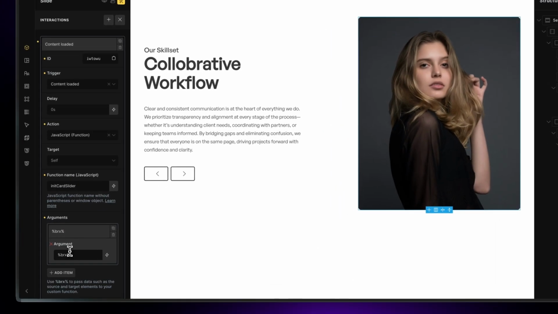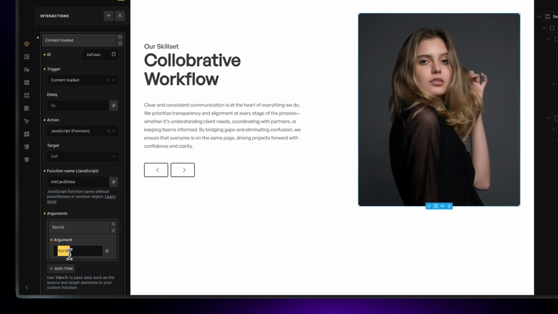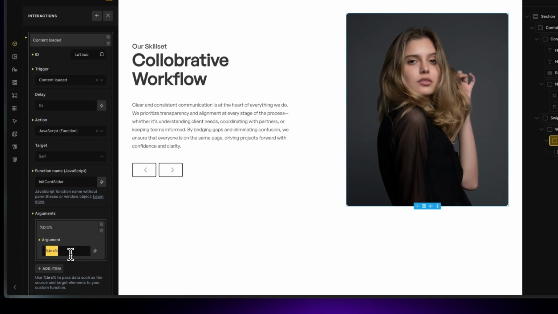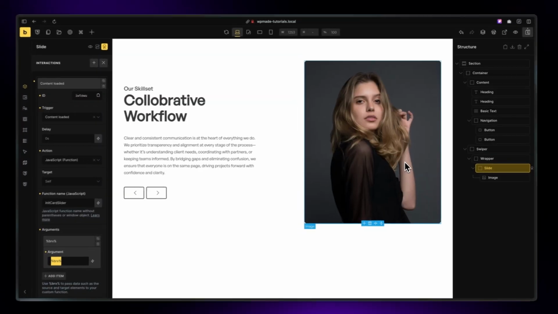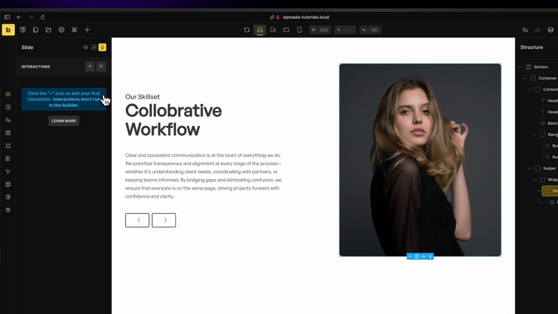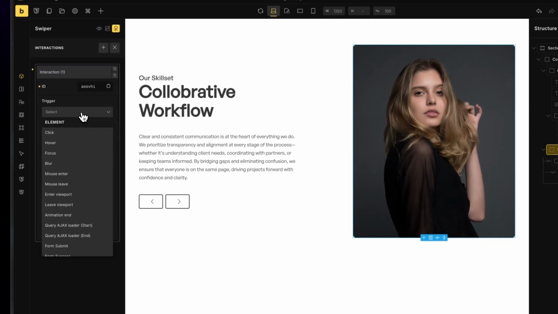Arguments are a way to pass some values into JavaScript. This is passing the Bricks element itself as a value into JavaScript. It's a really great way because we will say in JavaScript, just make this. So yeah, let me just go ahead and delete this one. Just make this slider a swiper slider.